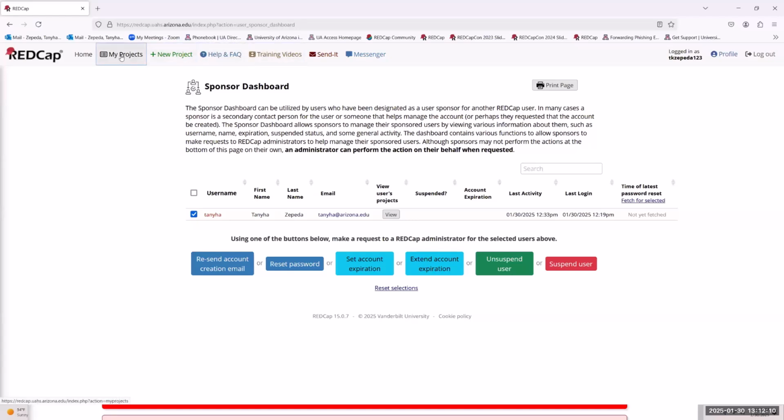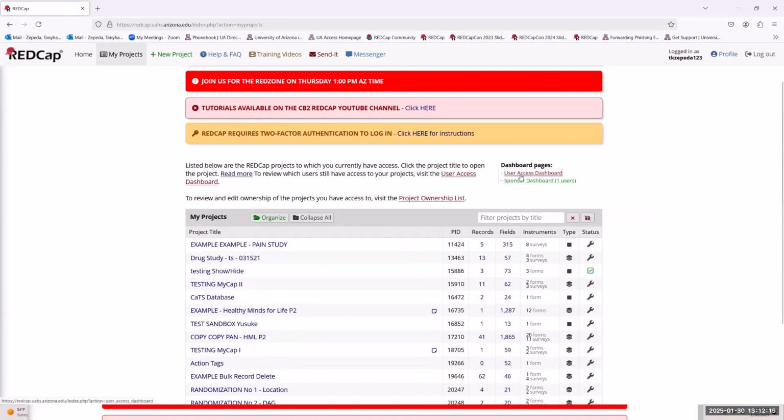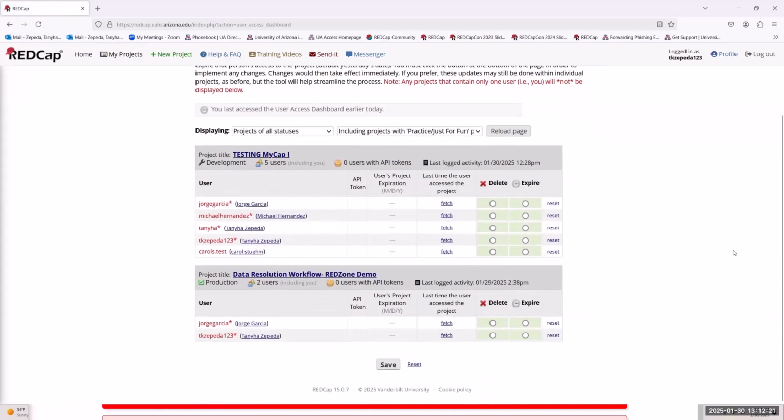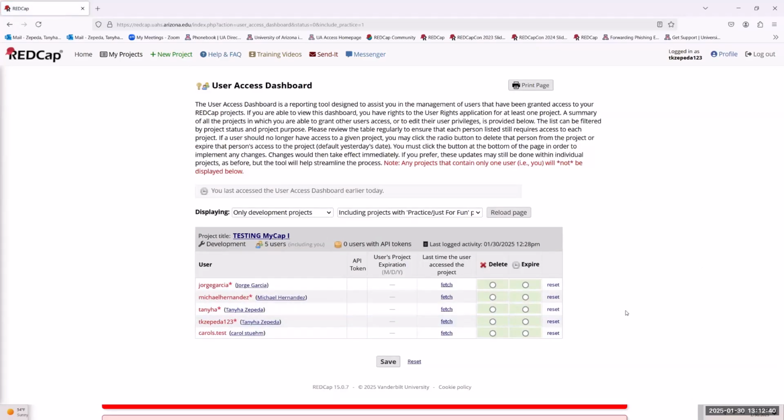The other section within this sponsor dashboard is also the user access dashboard. The user access dashboard lets you know who all is in the specific project that you are holding. What are their project status? So I only want to see development projects. I'm just going to show the projects that are only in development stage. Now this is including or excluding. So all the others are included in this.